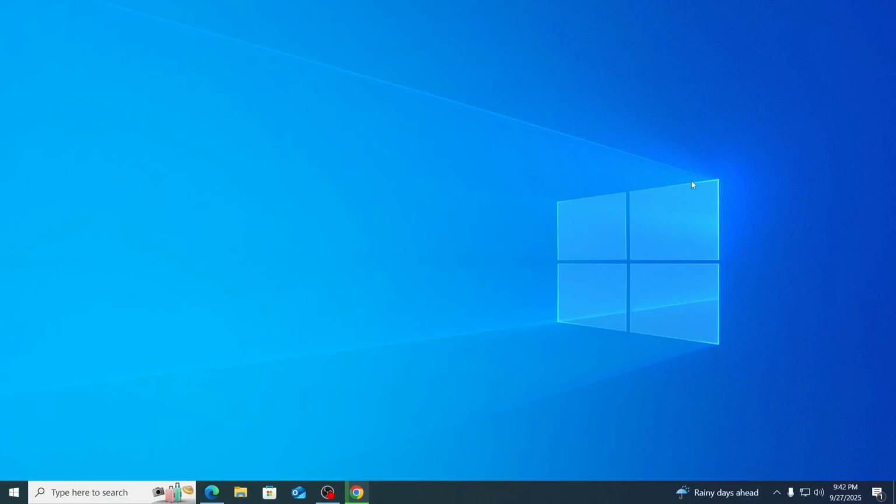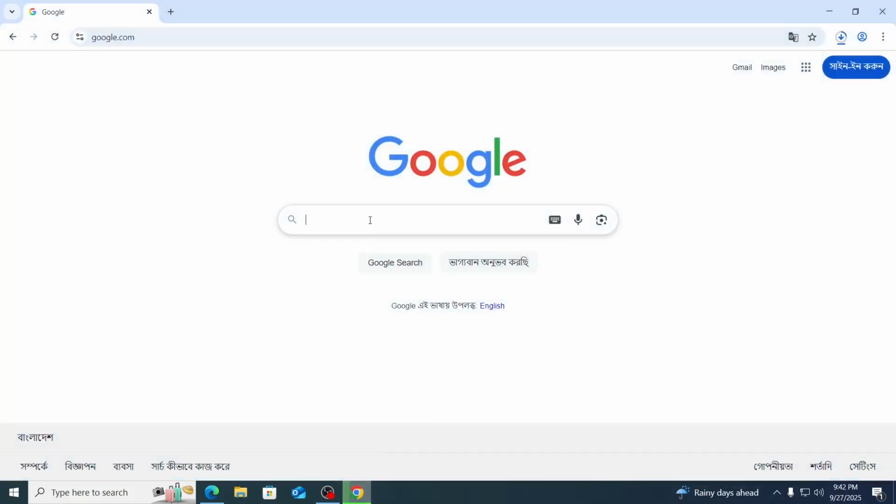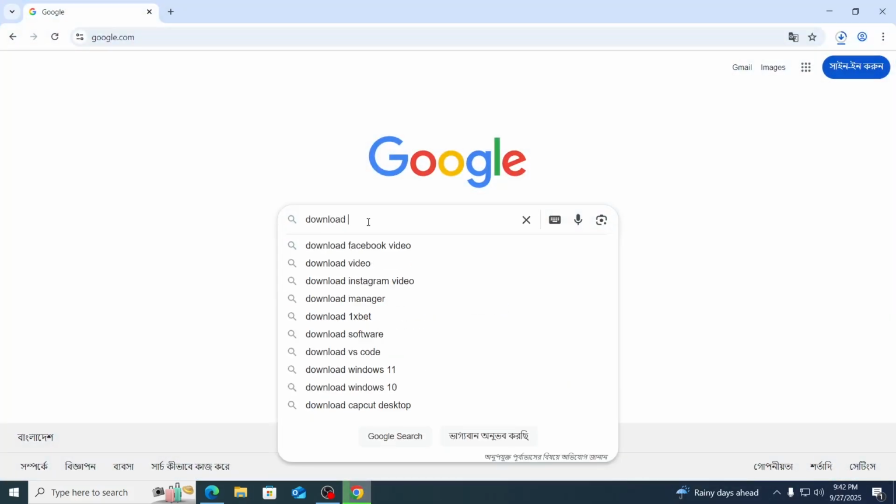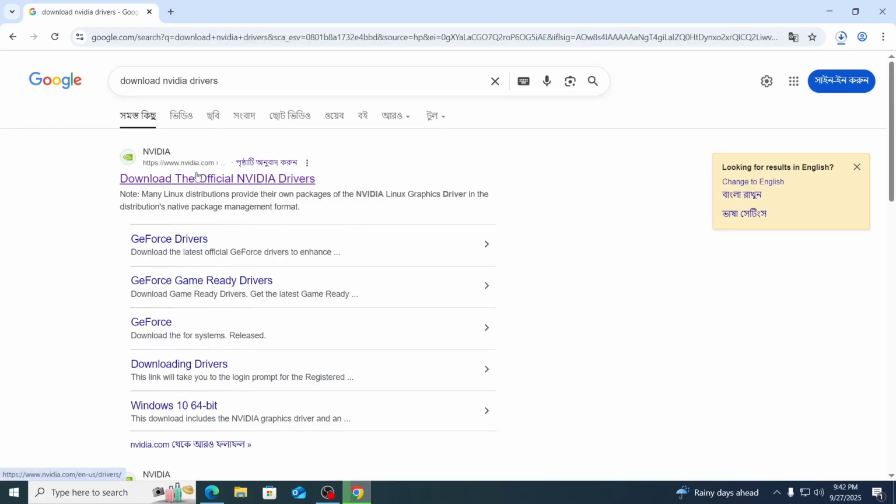In today's video, I'll show you how to download and install Nvidia drivers on your Windows 10 laptop or desktop computer. Now, at first, what you have to do is just go ahead and open up your browser, and on Google, just search for download Nvidia drivers. Then just search for this. Just go to the first link, which is from nvidia.com itself. Then just wait for it to load.